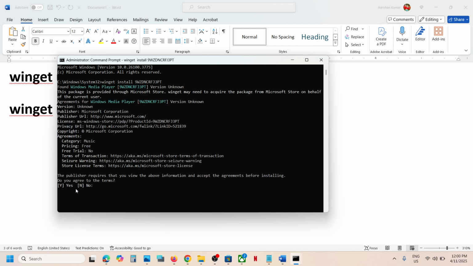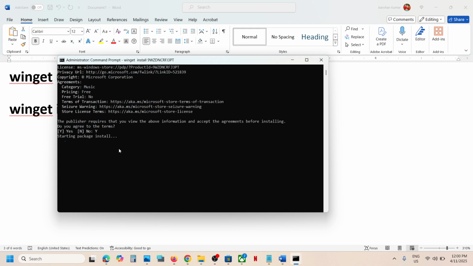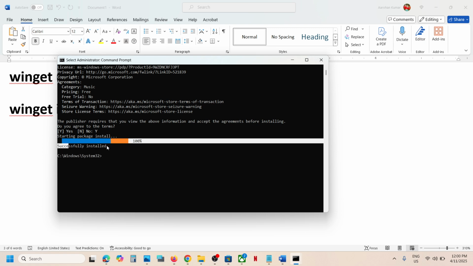Now over here you can see, do you agree to the terms? For yes, type in Y and then hit the enter key. And over here you can see starting package install. This process will take some time. So over here you can see it's installing Media Player, and here you can see successfully installed.